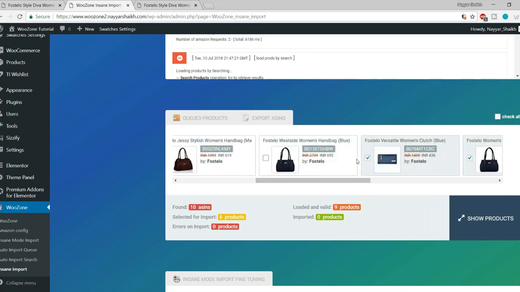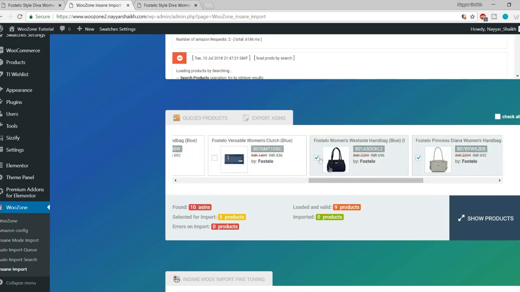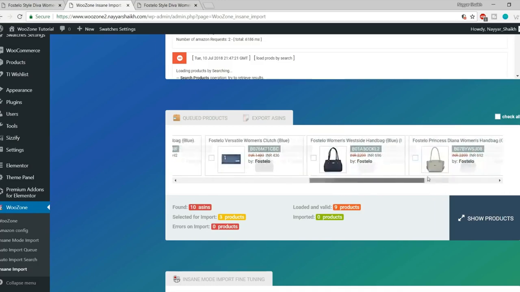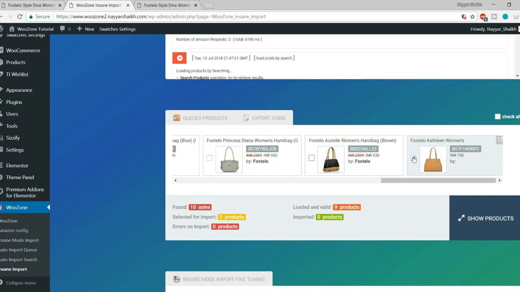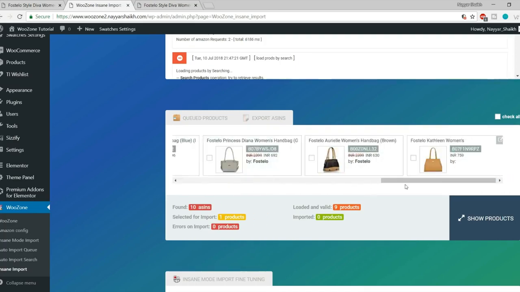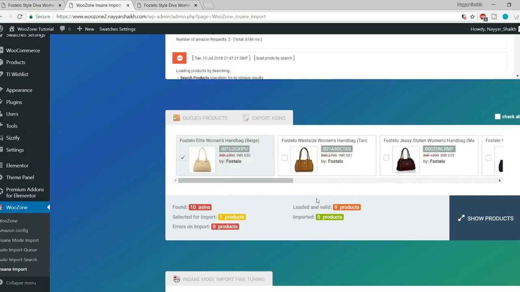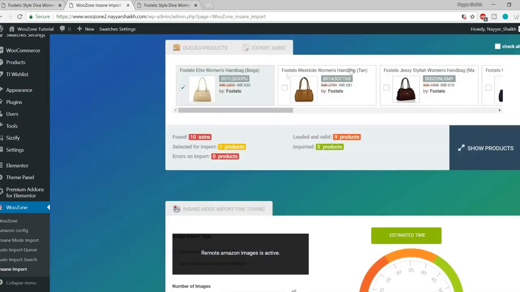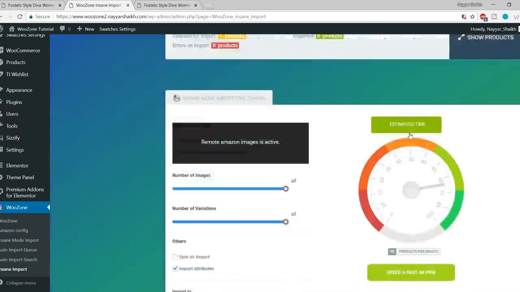Obviously you're doing this to import in bulk, but I'm just importing one. I don't want to import in bulk. So I have unticked everything. I have only the first one tick marked over here. Once you decide what products you want to import, you can go at the bottom.